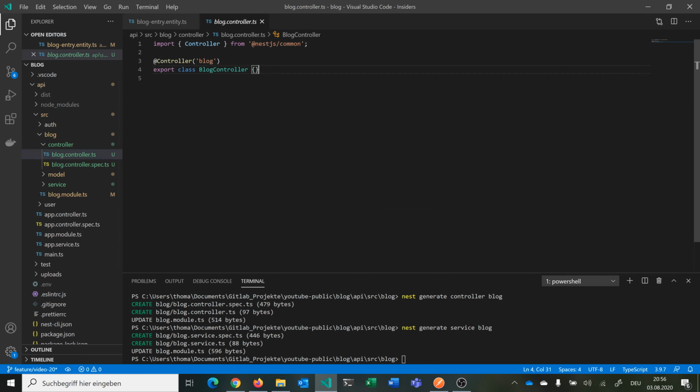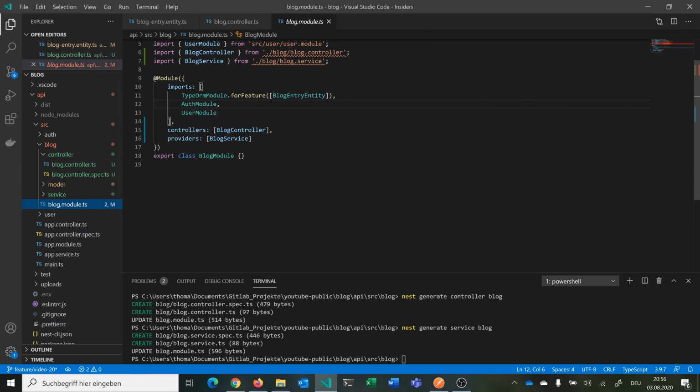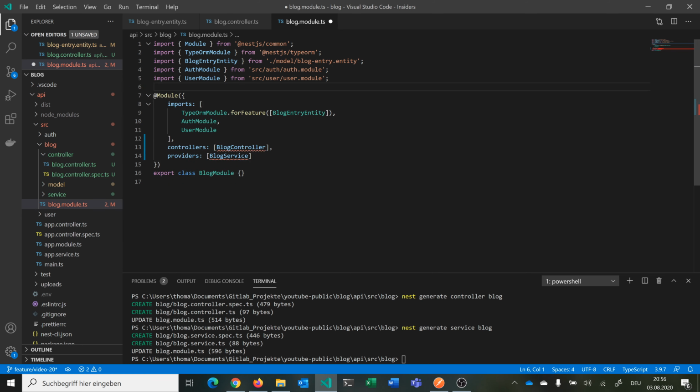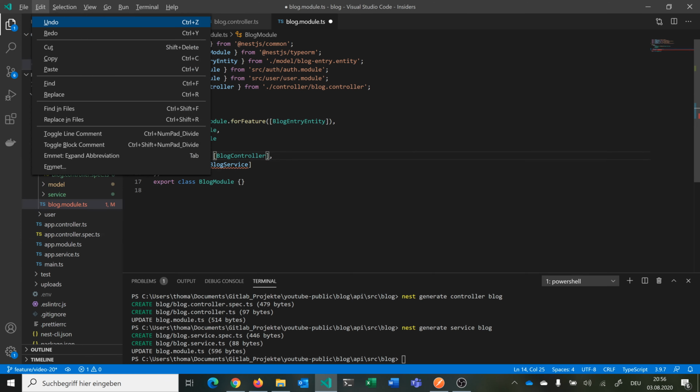So the first thing that we need, we want to name this endpoint blogs and not blog because of the conventions. So we need a constructor here. And inside this constructor, we need then our blogService. This is, of course, the blogService. And you can already see, since we used the CLI, it already added our blog controller and blogService to our blog module. And here the paths are wrong because I renamed the folder, so we can just re-import it.